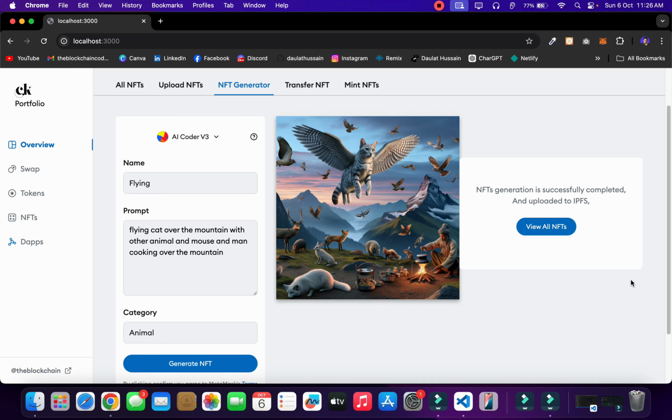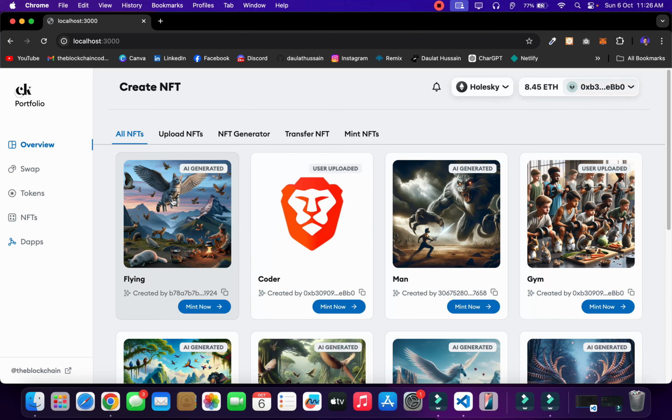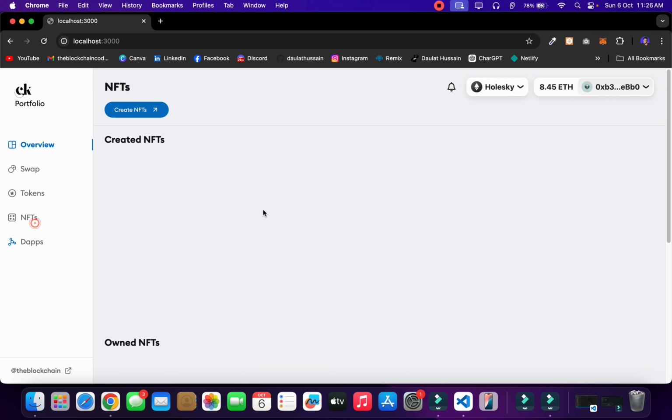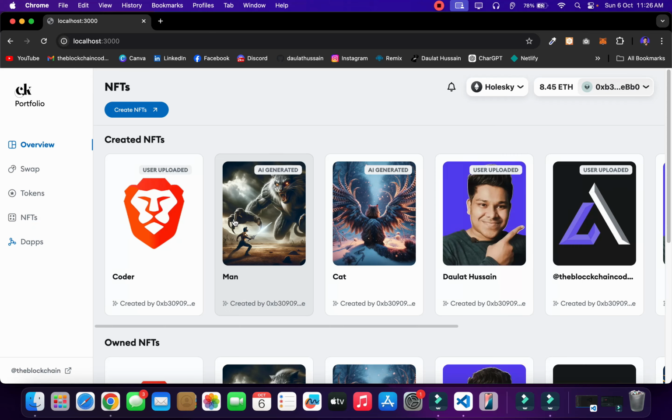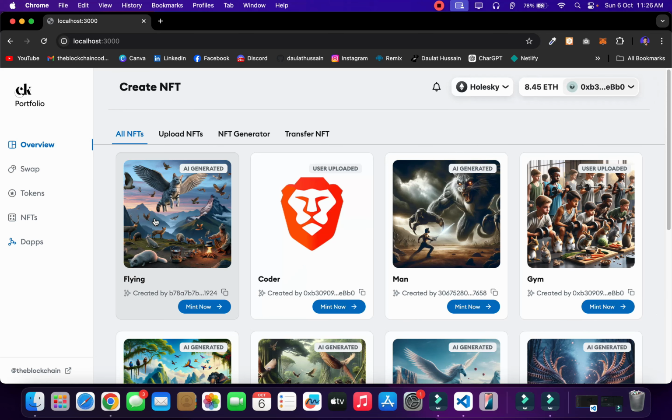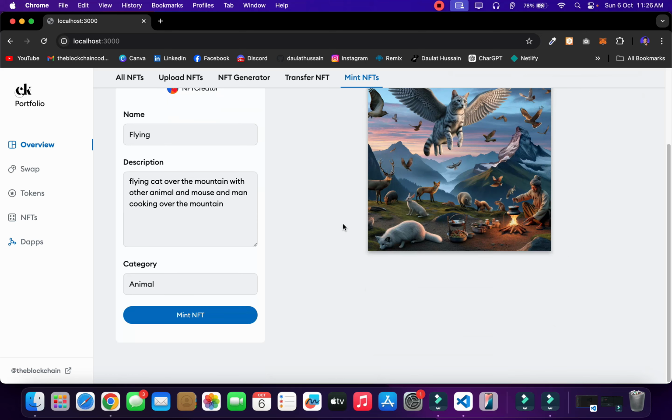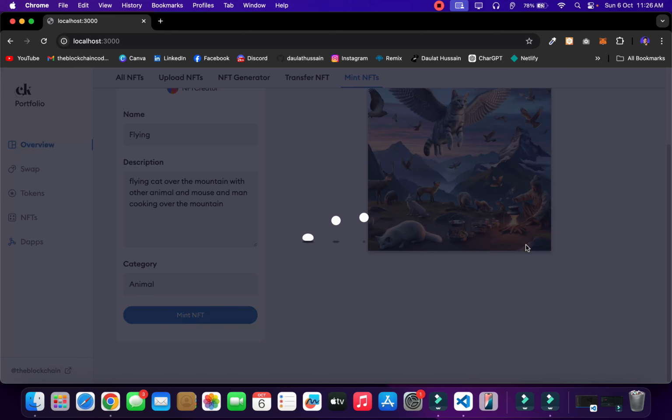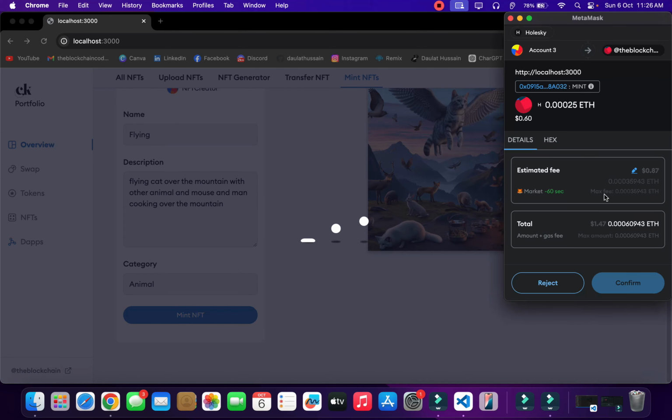Everything is looking great. Now you can simply click on this view all NFT, and you will find the NFT generated by AI, and that's what is reflecting. If you want to mint this NFT, right now this NFT is not here because we haven't minted that NFT, but you can simply mint that. You can simply click here, and you can come back here, and you can click on this mint NFT. It's going to make a call to our smart contract, and we'll mint this NFT. We are paying this much fund, and this fund will go straight away to the admin of the contract.